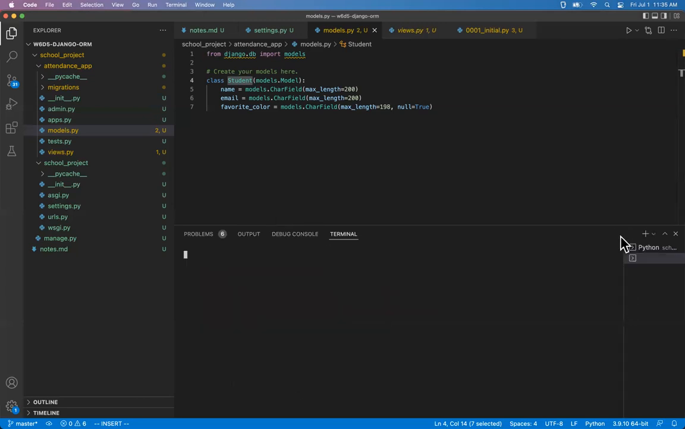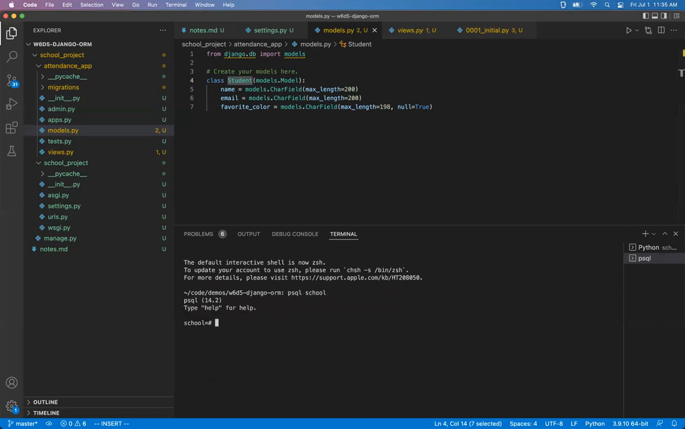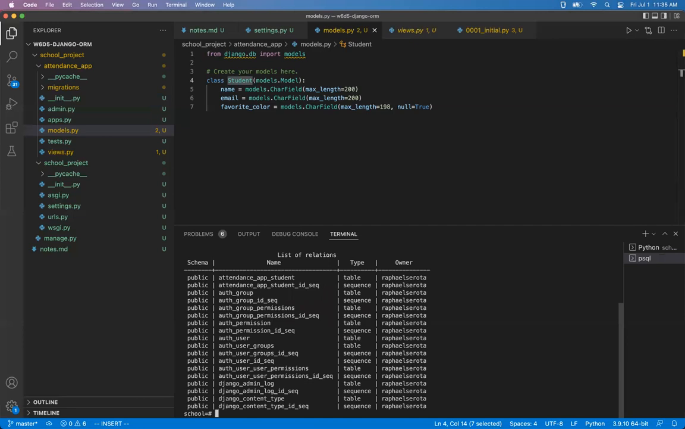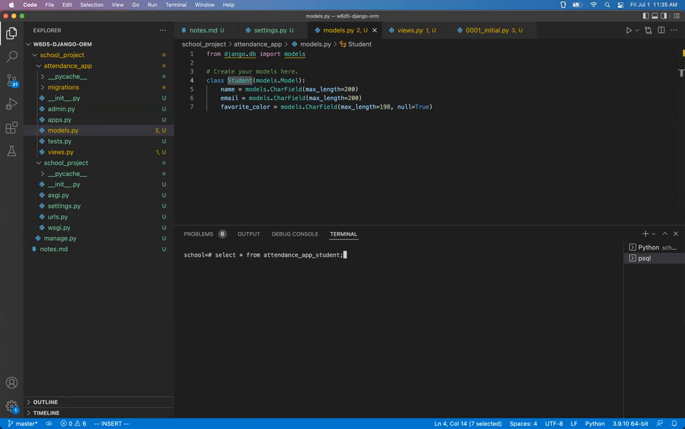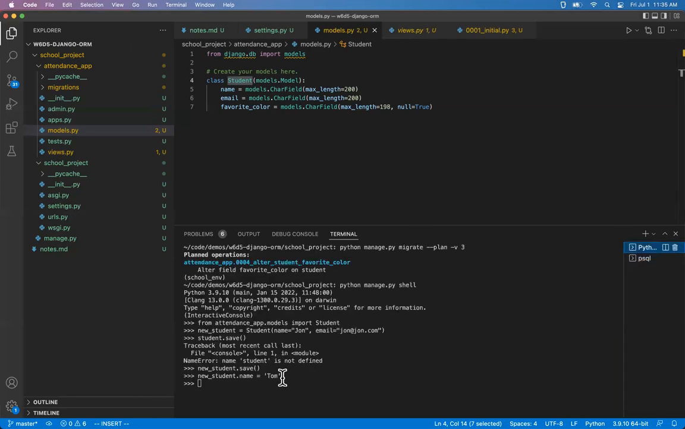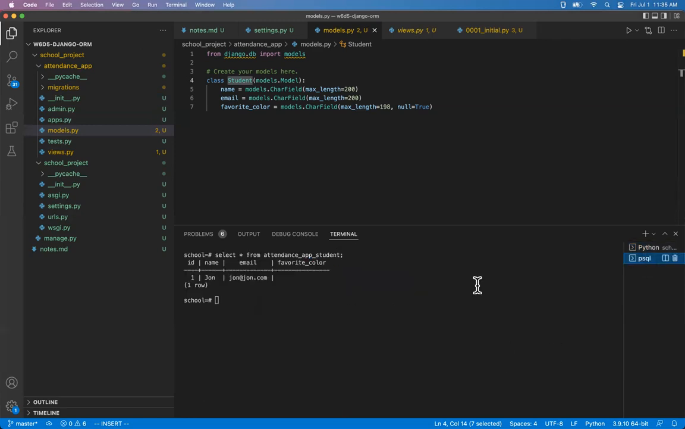So let's actually take a look in psql again. Cool. So we've got john@john.com, even though I just set new_student.name as Tom, so I have to save the new student. We go back to psql, and now John's name has been changed to Tom. Didn't update his email address though.